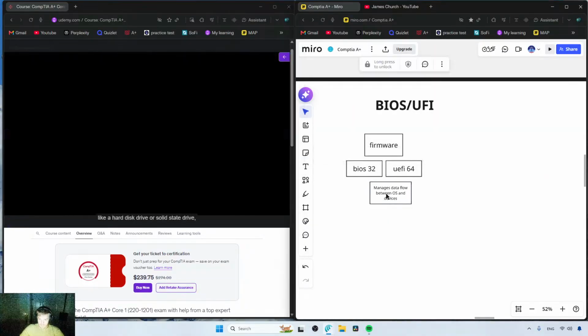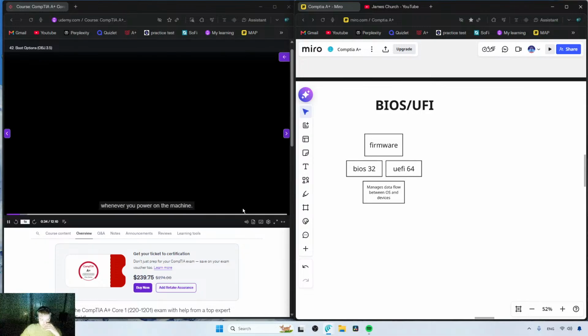This is the most common example of firmware or software on a chip, and it is the first software that's run by the computer whenever you power on the machine.